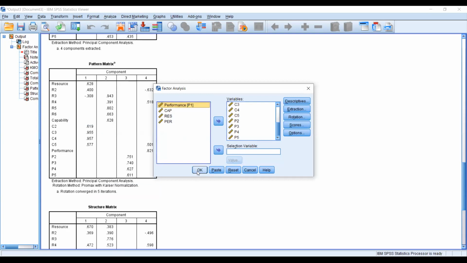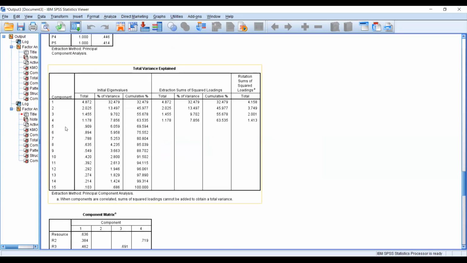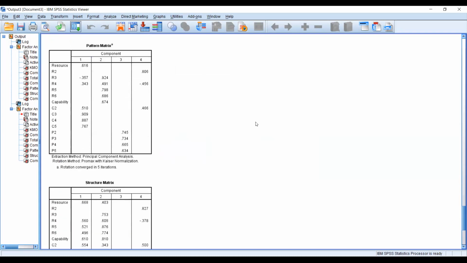This is a step-by-step process. You cannot do it in a shortcut way. We have to do it one by one. So I remove performance 1 item, then I run the test again and press OK. Still we are having the same issue, still loaded into 4 factors, right? Then move into the pattern matrix. Now you can see the performance items are loaded into 1 factor, factor number 3.